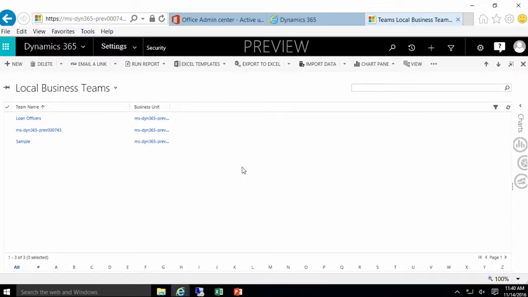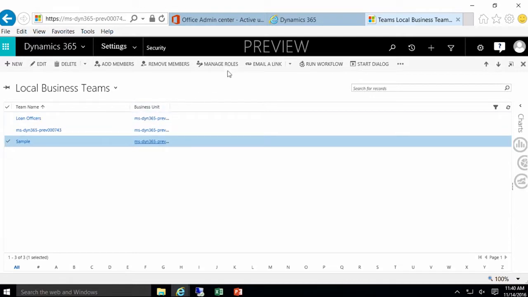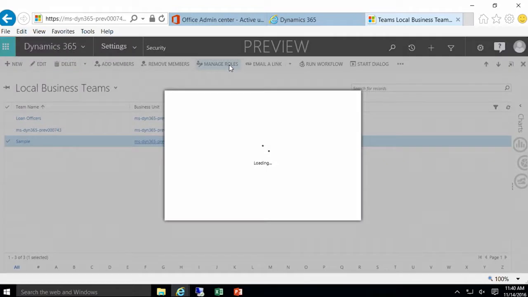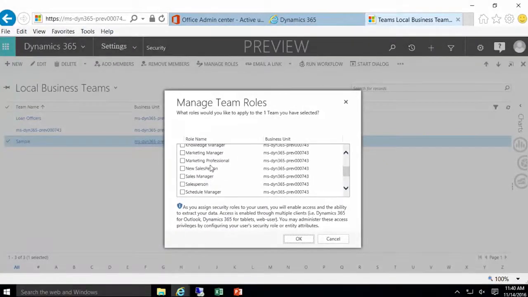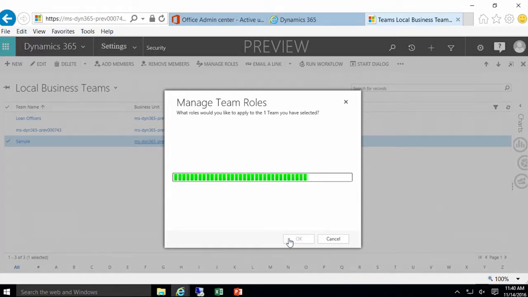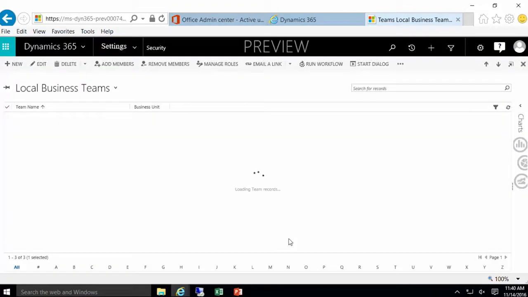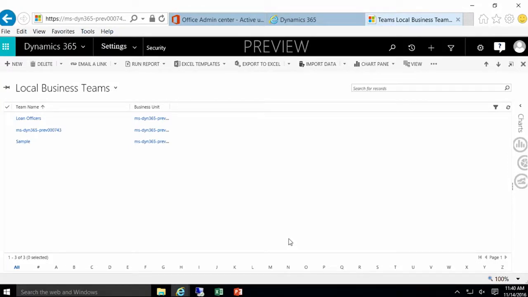So if you remember that sample security role that we created earlier, that sample security role now exists in the Dynamics Preview business unit. If I select this team, I have the ability to go up into manage roles, and I can now assign this team a security role. And as soon as I do that, now any member who is a part of that team, regardless of what business unit that team member resides in, will now get those permissions that are associated with it.